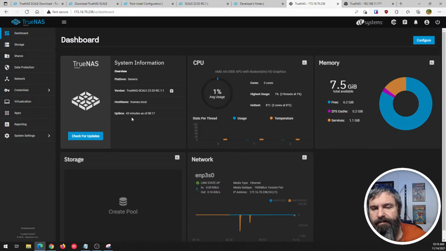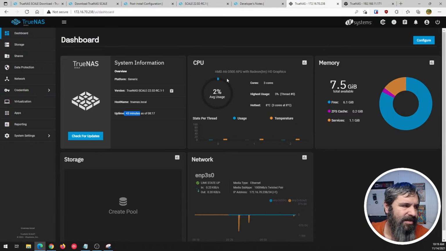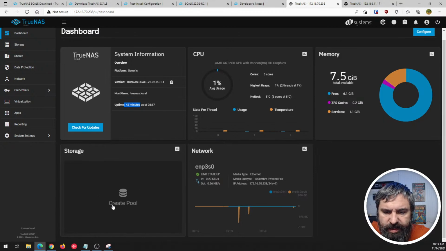Host name, uptime, platform. So I've had this up 43 minutes. CPU, if you notice, this is an A6 3500 APU. It's not something that's super powerful. It shows 3 cores. That's weird. Maybe that A6 does have a 3-core processor, but it's like a cheap old CPU, right? It's showing my 8 gigs of RAM over here. Storage, I have no pools created. Interestingly enough, though, you can click over here and create the pool right there. Here's your network and everything.